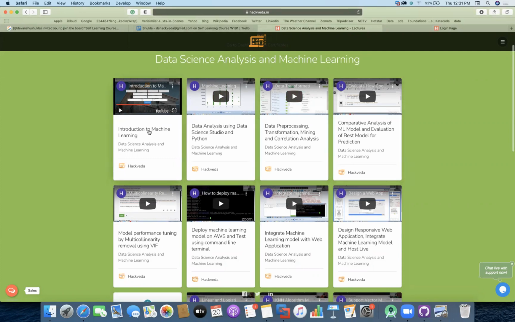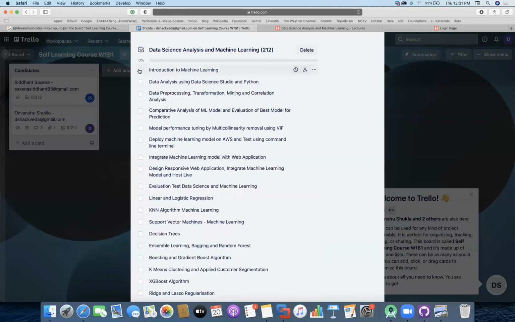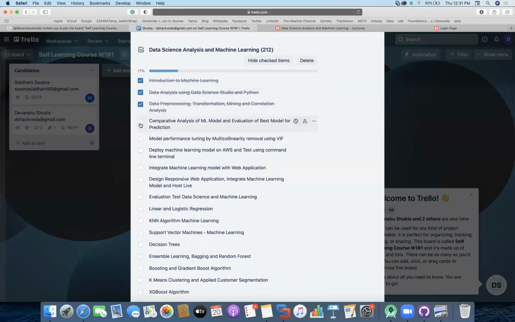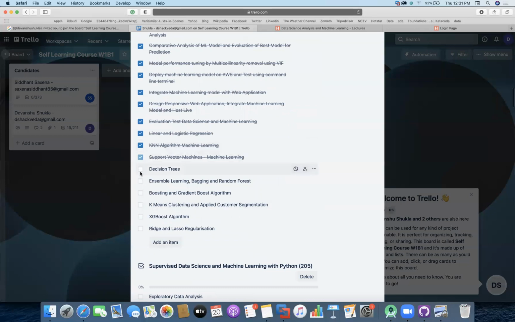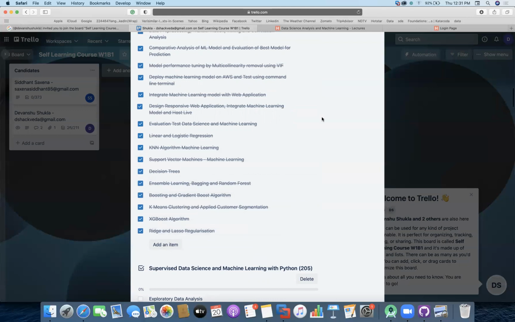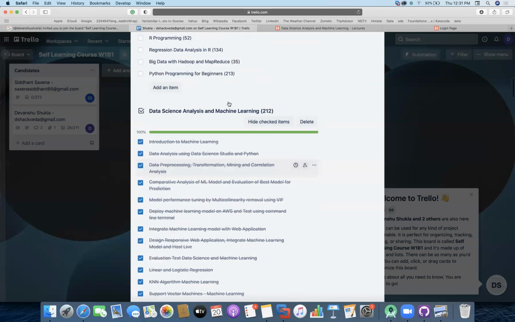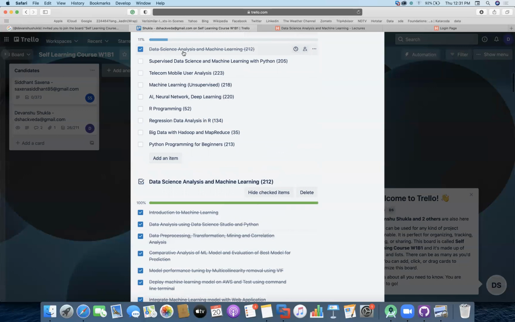So let's say, for example, if I'm done with all these 4 topics, what I'll do is mark these topics as complete. This is how we are going to track how many topics you have covered, once you are done with each topic within the course, step by step, depending on your responsibility or your career goal. Suppose I'm done with learning all the course requirements and my course is 100% complete. So I'm going to mark here that the data science analysis and machine learning course is done.